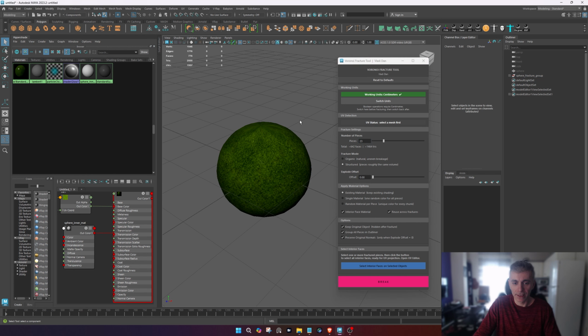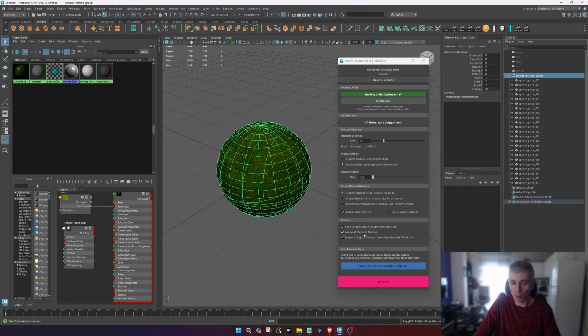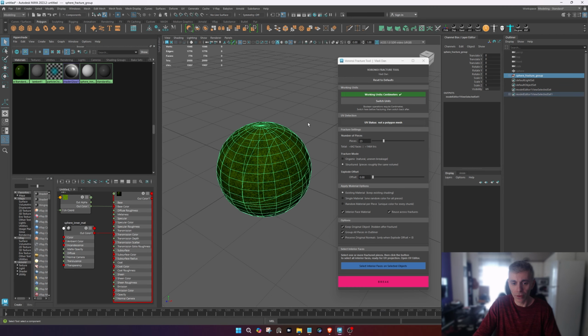But before that, one thing to point out is in the Outliner. Since we have keep original object checked, our script tool has hidden the original mesh. And another thing is, since we have group all pieces in Outliner, a group parent has been generated, and the tool put all those new broken pieces underneath it, which is kind of cool.